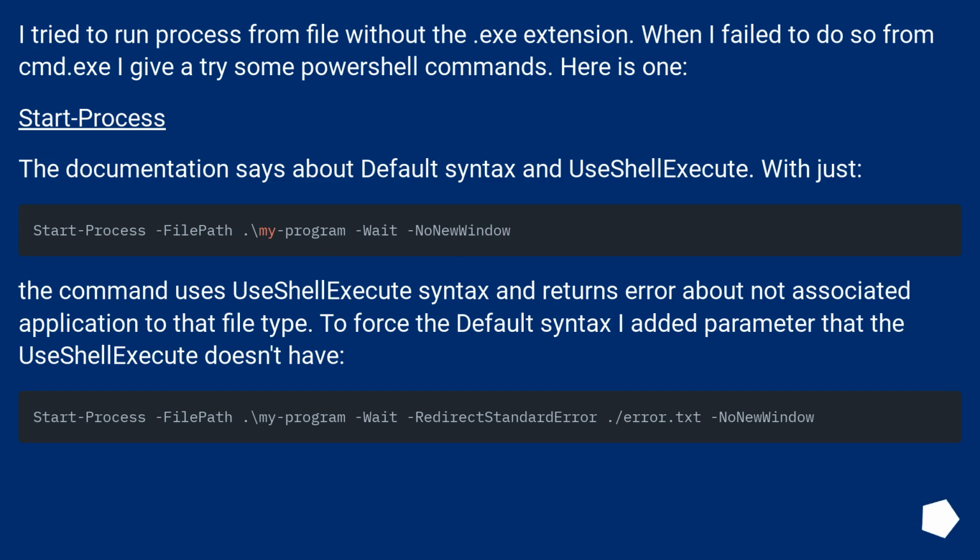I tried to run a process from a file without the EXE extension. When I failed to do so from CMD.exe, I gave a try to some PowerShell commands. Here is one: Start-Process. The documentation says about the default syntax and UseShellExecute. The command uses the UseShellExecute syntax and returns an error about no associated application for that file type. To force the default syntax, I added a parameter that UseShellExecute doesn't have.